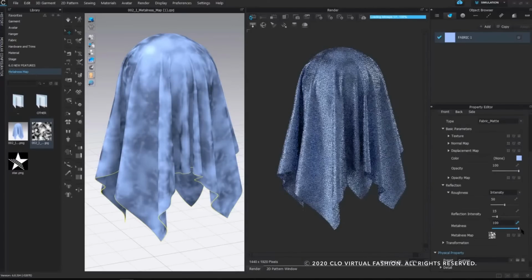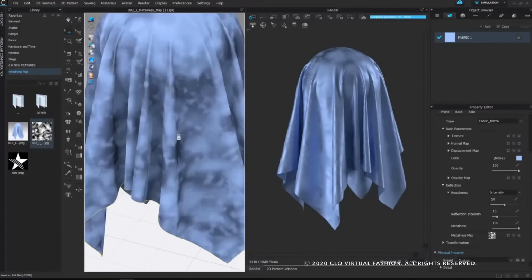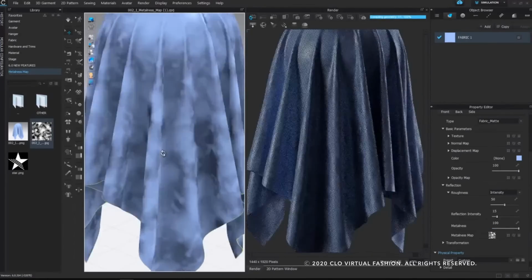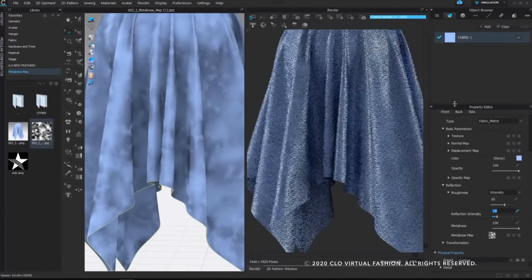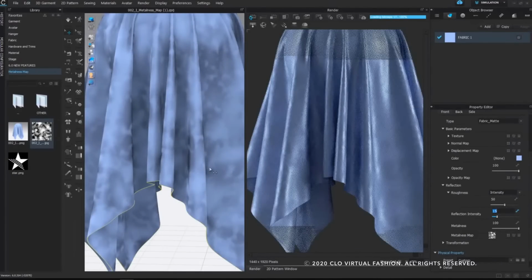Darker areas of your map will be red with high reflection, and then the lighter, whiter areas will be red with less reflection. So you can see that reflective type pattern throughout this fabric now. In this case, the fabric is still set at matte. It's not even changed to metal.